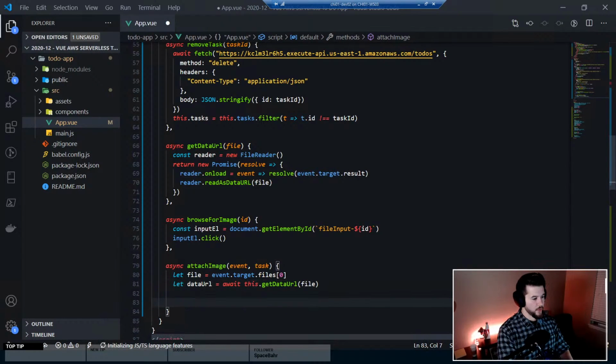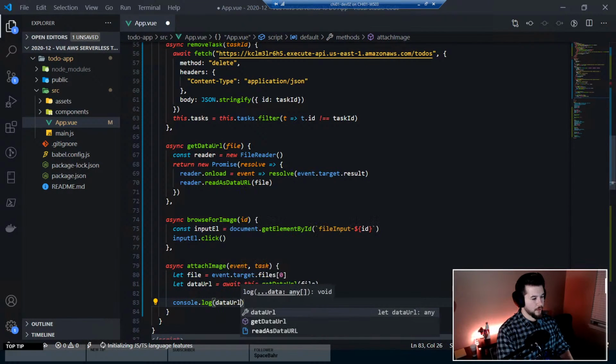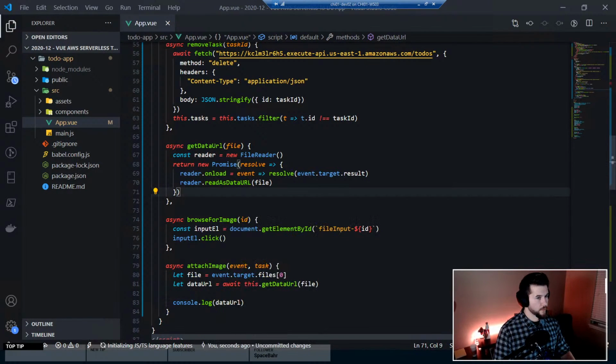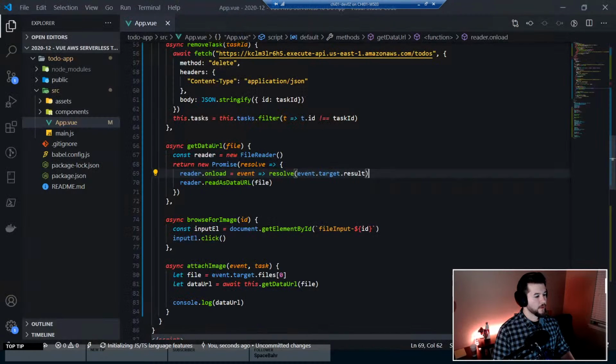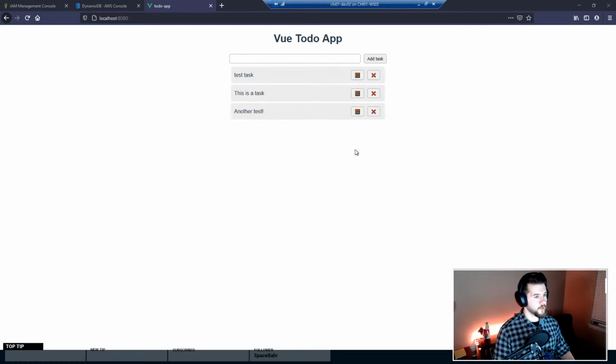And to show what this looks like, I'm just going to console.log it out. So console.log data URL. Let's save this, because this might help put things into a little better perspective. Task is defined but never used. Yeah, hold on. Task and data URL, so ESLint shuts up.